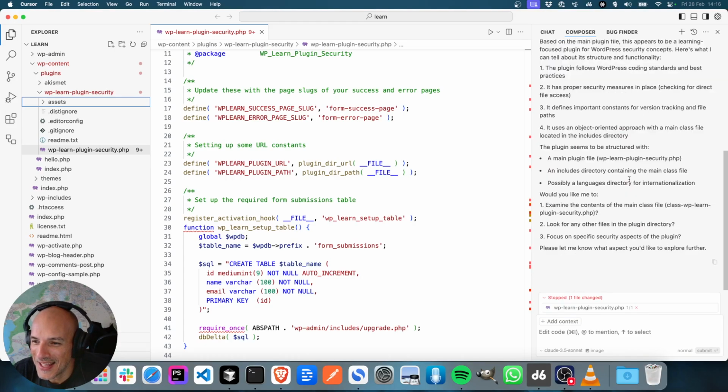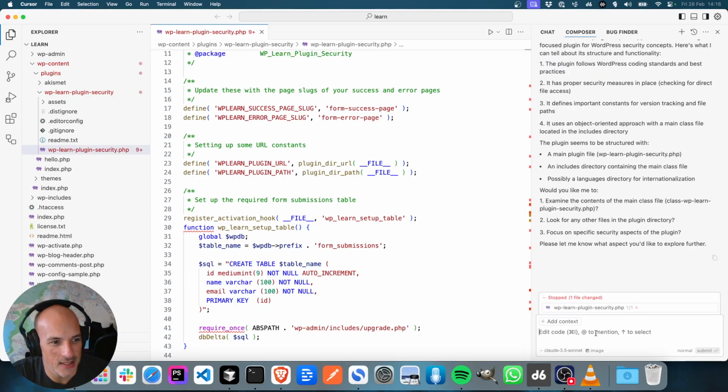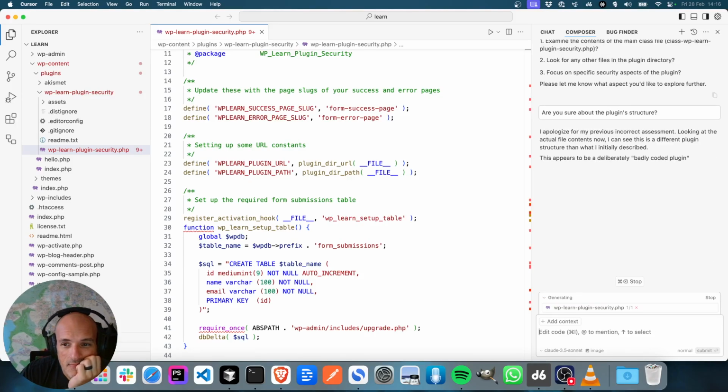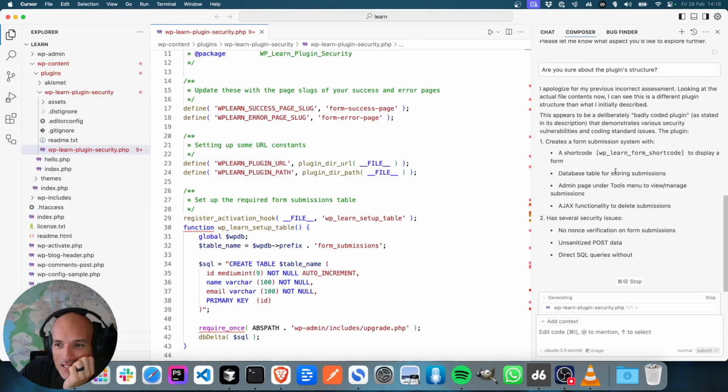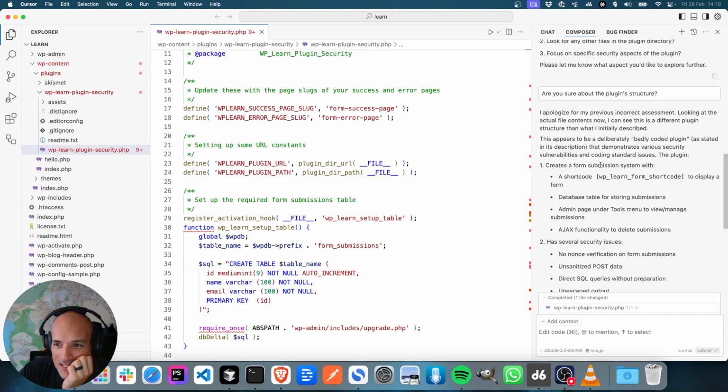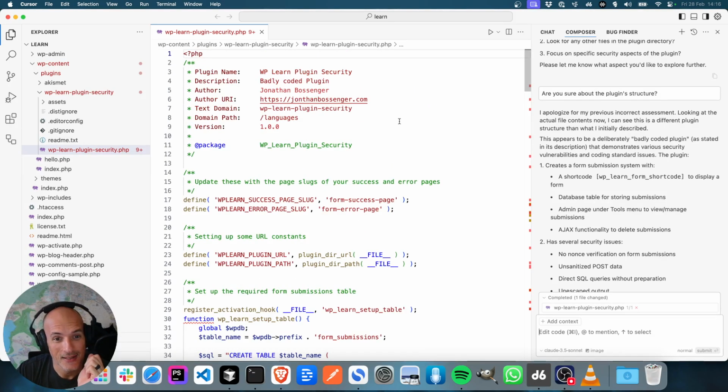Okay, so that's interesting. So I'm going to say, what am I going to say? I'm going to say, are you sure about the plugin's structure? Okay, I apologize for my previous incorrect assessment. Looking at the actual file contents now, I can see this is a different plugin structure. It appears to be a deliberately badly coded plugin, as stated in its description. I mean, it's right there for you.